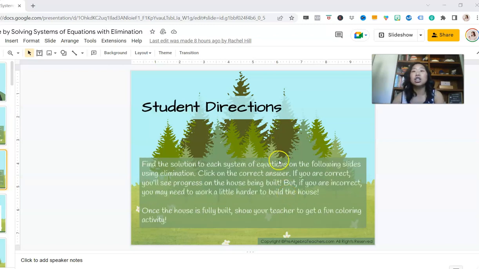Student directions include: find the solution to each system of equations on the following slides using elimination. Click on the correct answer. If you are correct, you'll see progress on the house being built, but if you're incorrect, you might have to work a little harder to build the house. Once the house is fully built, show your teacher to get a fun coloring activity. So what's going to happen is students will go into slideshow mode, and we can actually just do that.